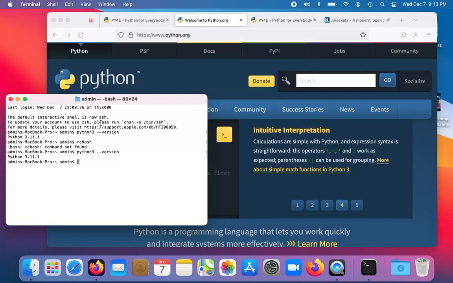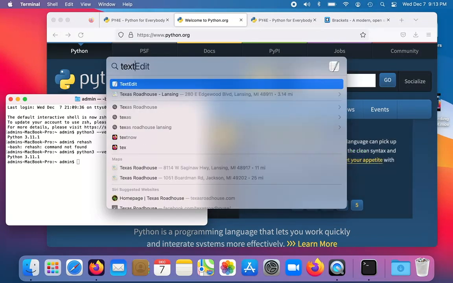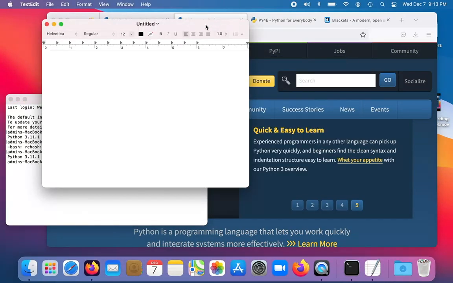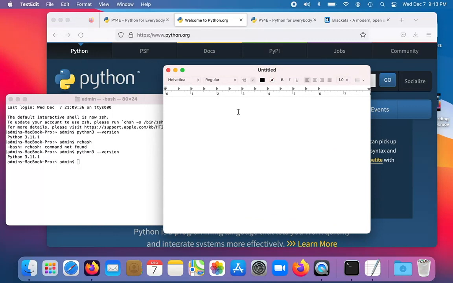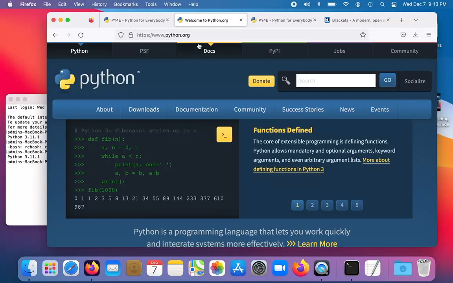The next thing you need is a programmer editor. You don't want to use TextEdit. Mac comes with this thing called TextEdit. Don't use this because it saves in a weird format called RTF. So don't use TextEdit. Just don't use it. You've got to find a programmer application, a programmer editor.